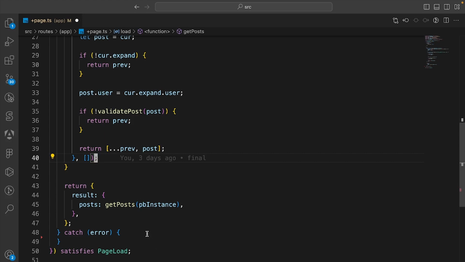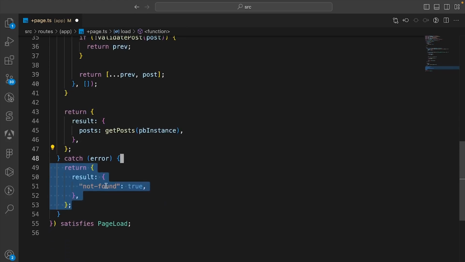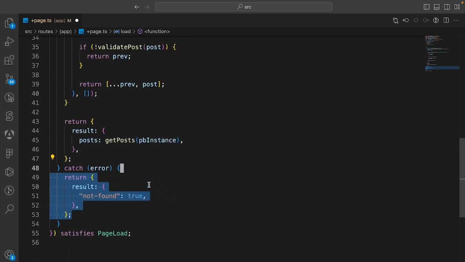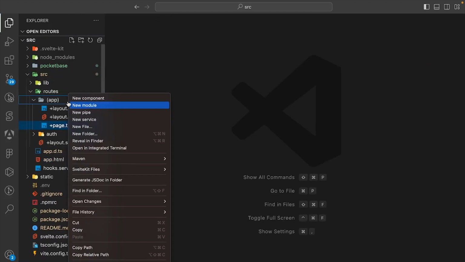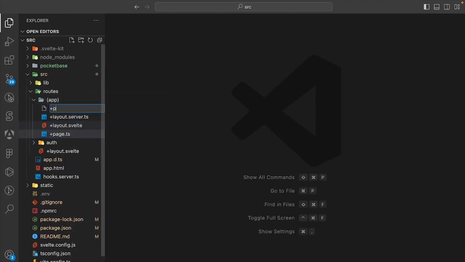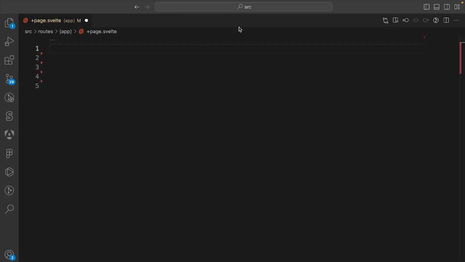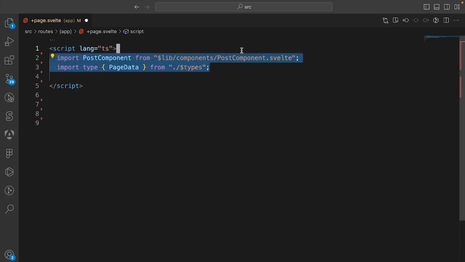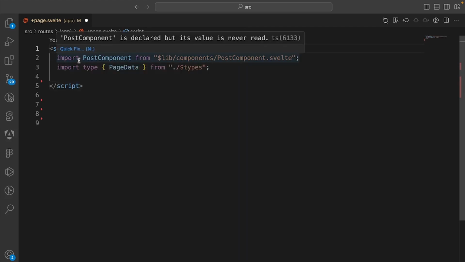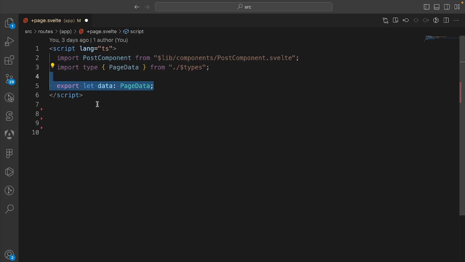So now, if there are any errors, let's catch them right now. We're just going to say that the results are not found. So now let's save, and now we can close this file, and here we can create a new file called +page.svelte. Once you have this file open, create a script tag with the lang property set to ts, and let's import the post component from the components folder. So we could get access and display all of the posts that we get access to, and we're also getting the data from the server.